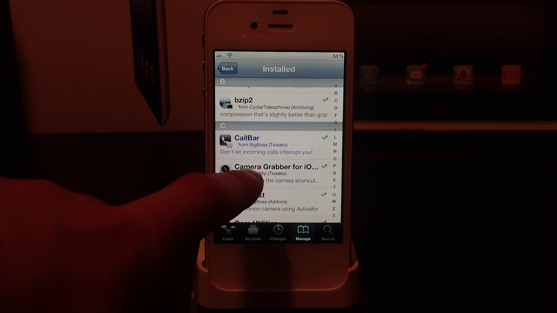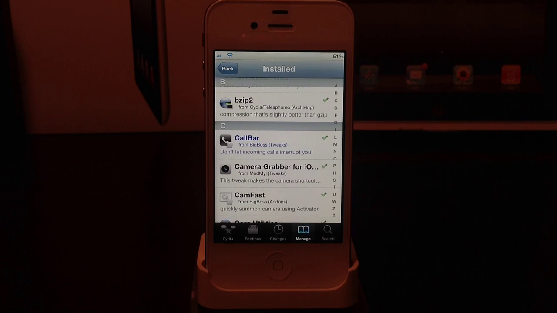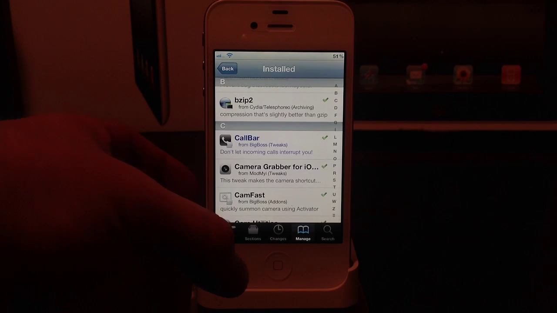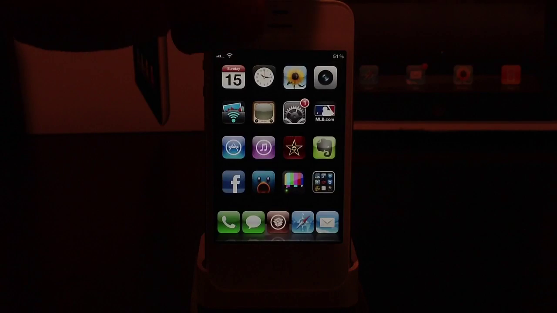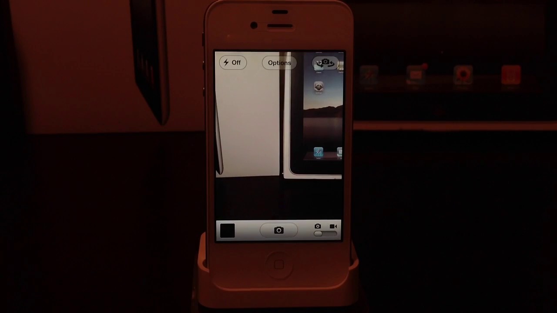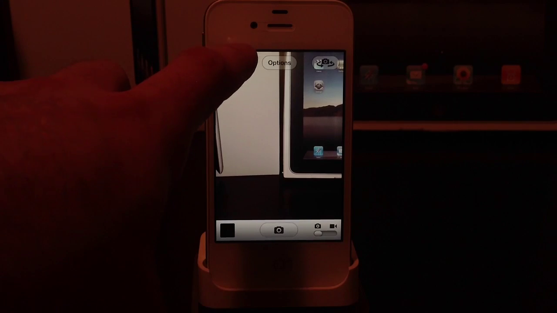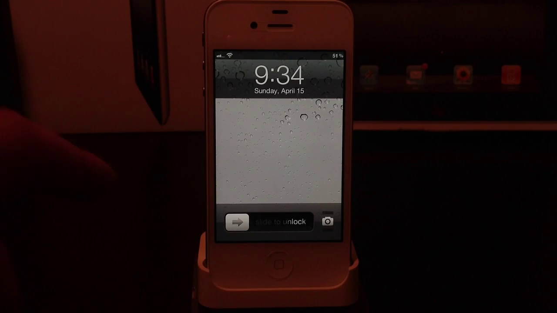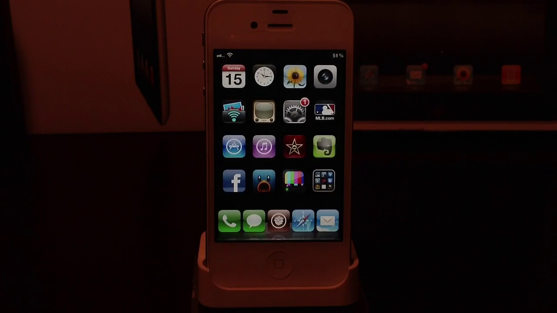Next is Camera Grabber. Since I am on iOS 5.0.1, I didn't have the slide the lock screen up to activate the camera. So this activates that for me. Let's head to the lock screen, open it back up, and then there's the Camera Grabber. Just slide up to activate the camera. And you can slide back down to activate the lock screen. Really cool.